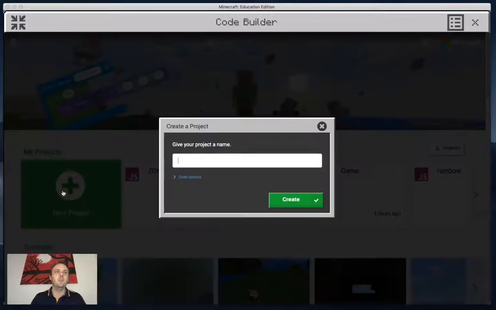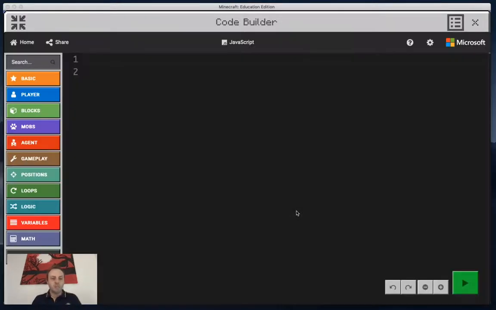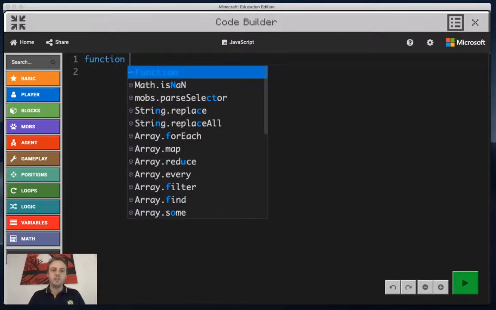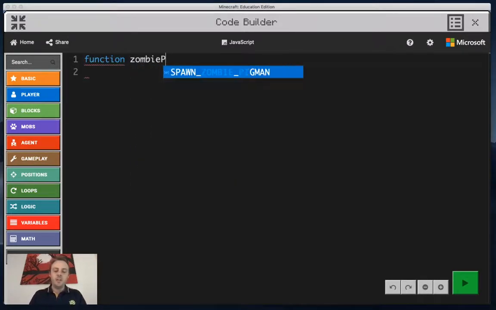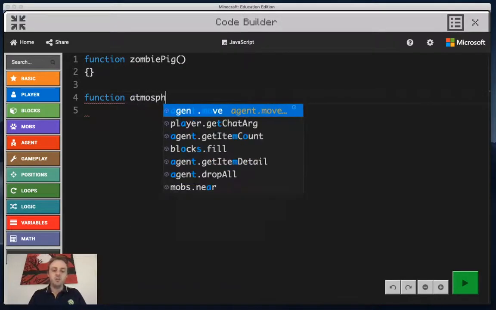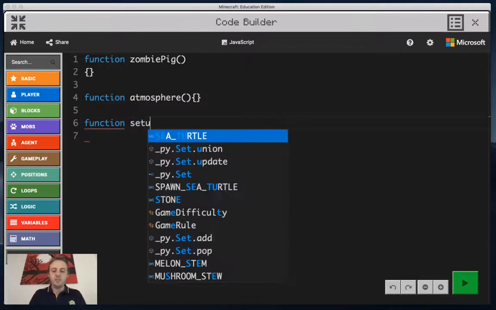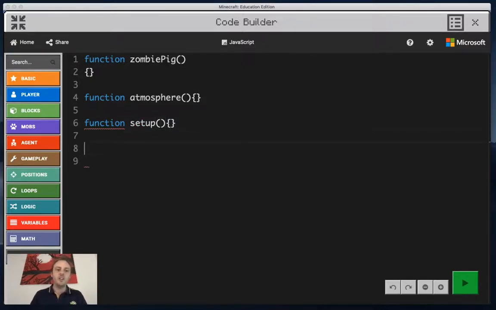I'm going to create a new code for us right now. We'll make this zombie pig, and this one's going to be another JavaScript code. We're going to use functions yet again. I'm going to start out by creating our first set of functions. The name of my first function is going to be called ZombiePig. The name of my second function is going to be called Atmosphere. And the name of my final function is going to be called Setup. So there are three main functions you're going to see in this program.